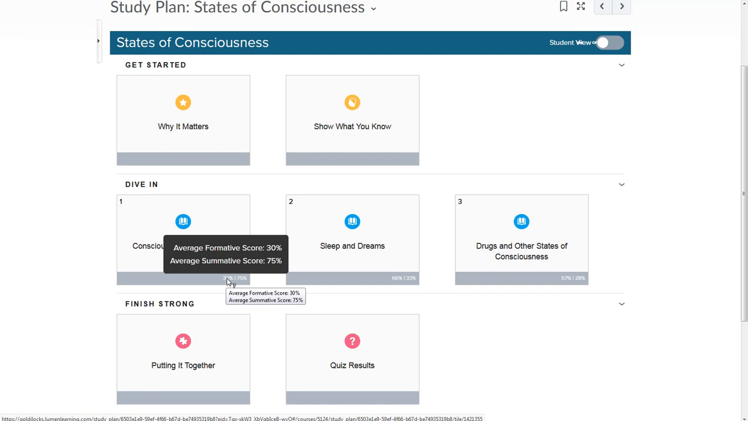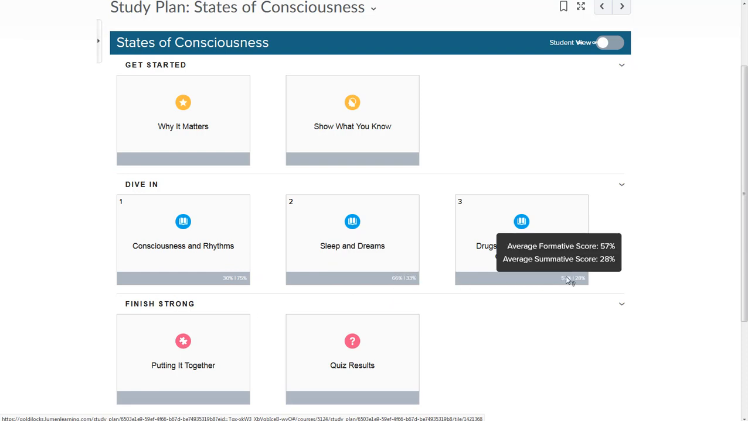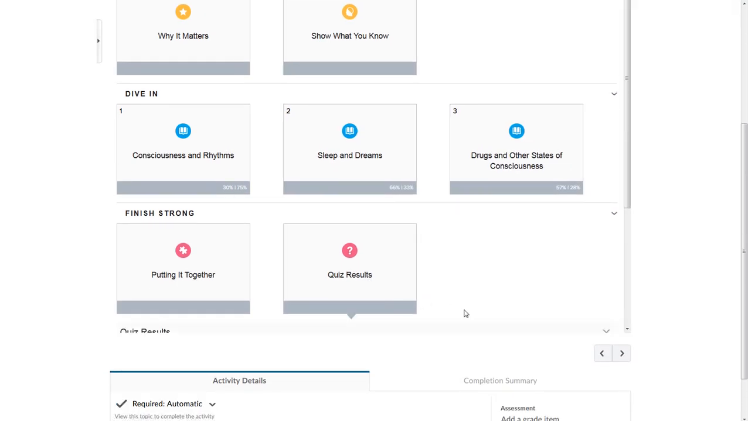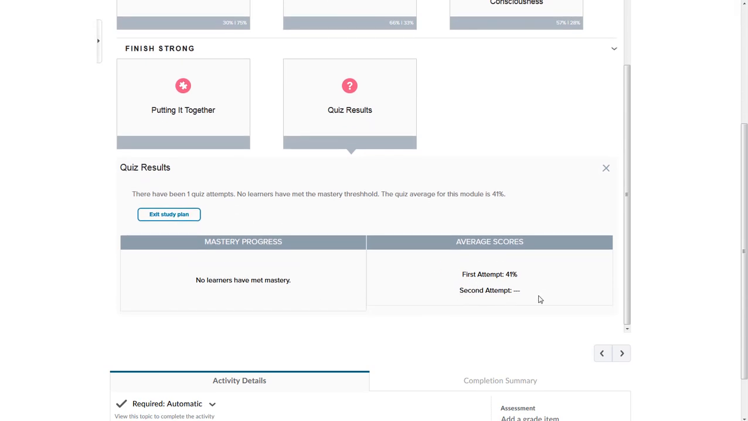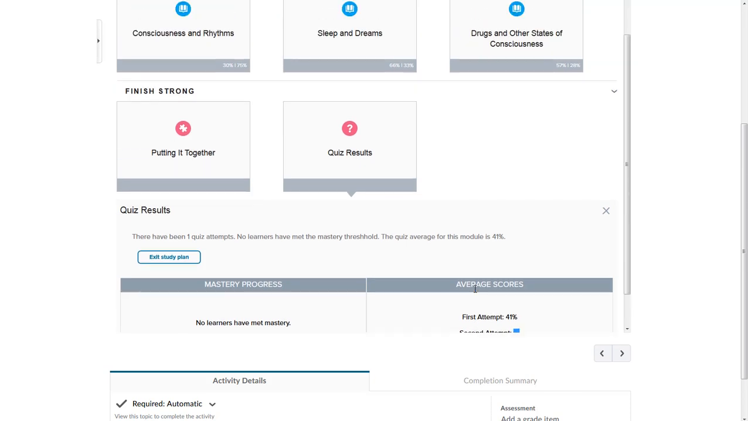So really what you're wanting to see is maybe the formative scores might be lower, but the summative score should be higher, because this indicates maybe they didn't know it as they were going through, but by the time they got to the summative, they got it. But you want to make sure these scores should be pretty high, but you're going to be able to see those average scores. Also, you're able to go into the quiz results, and you would be able to see here that one person has attempted their first attempt. They made a 41% on it. No one's met mastery yet, which is 80% or above, and then no one has taken a second attempt there. So you'd be able to see the average scores there.